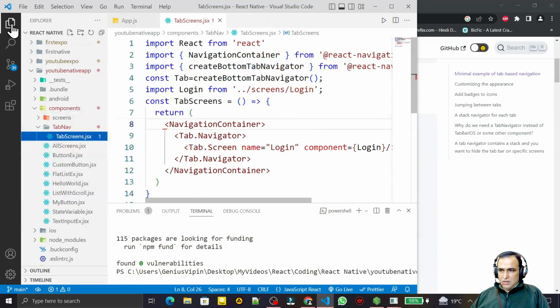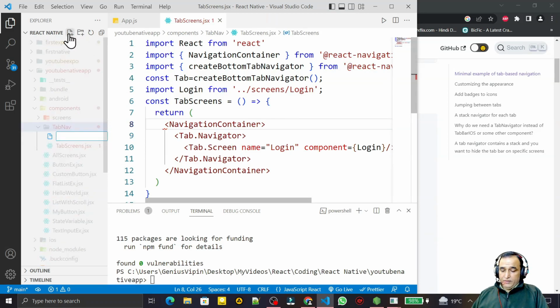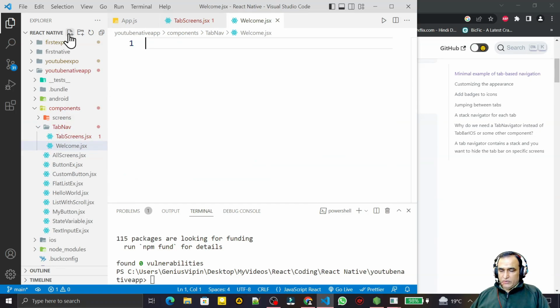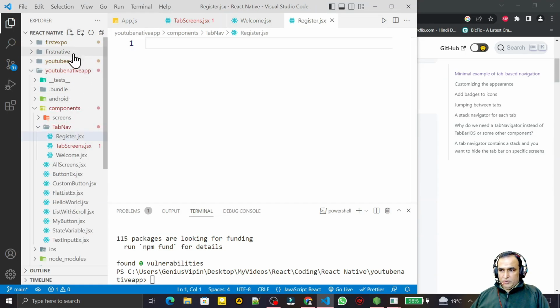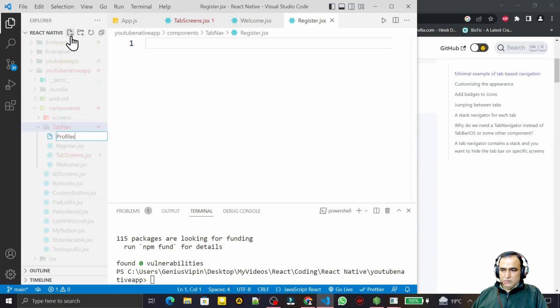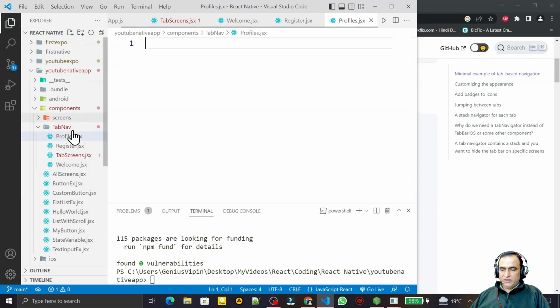Save this. Now under the tab I create more screens. So I say welcome screen, welcome.jsx. So here one is there. Then I need one more. I say register.jsx. I create one more. I say profile.jsx. So we have three screens here.